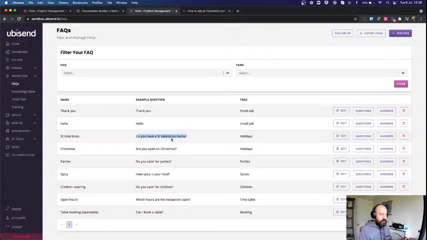So, do you have a St. Valentine's menu? This is important, because if you say yes, then you can actually provide a way for the user to actually book a table on that day.